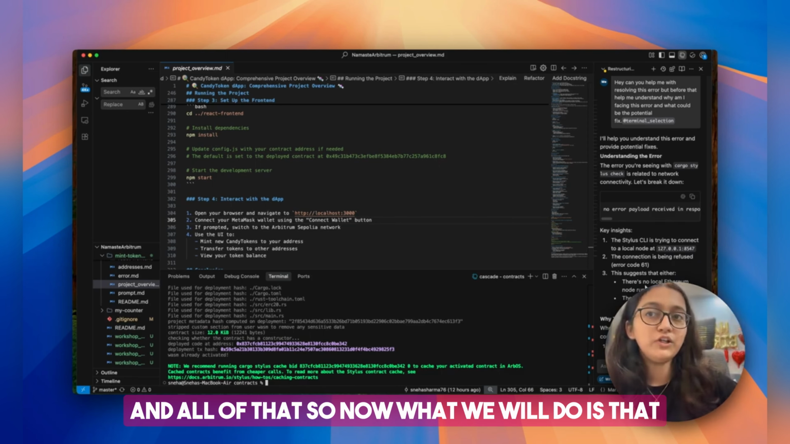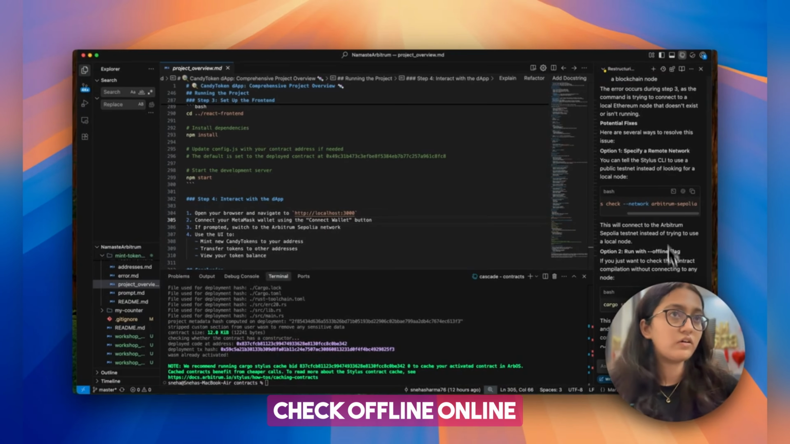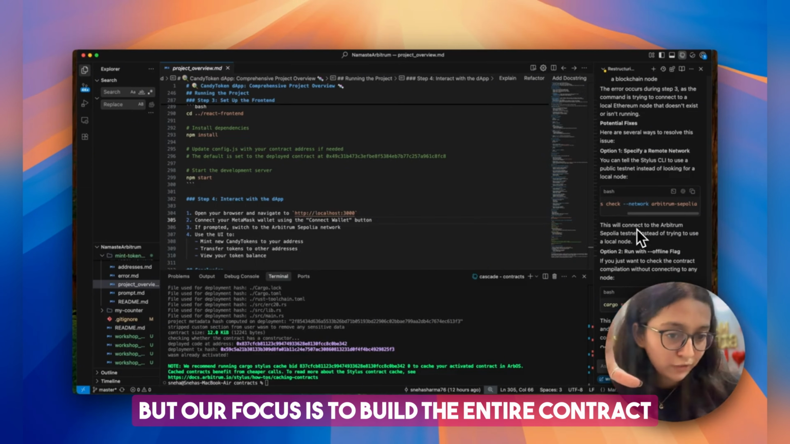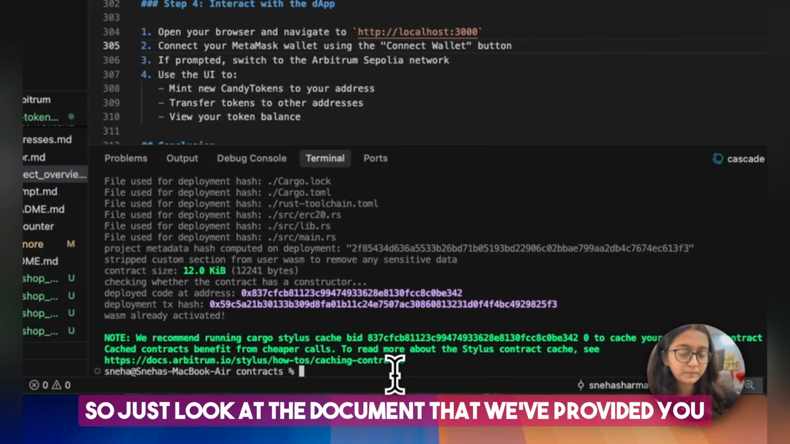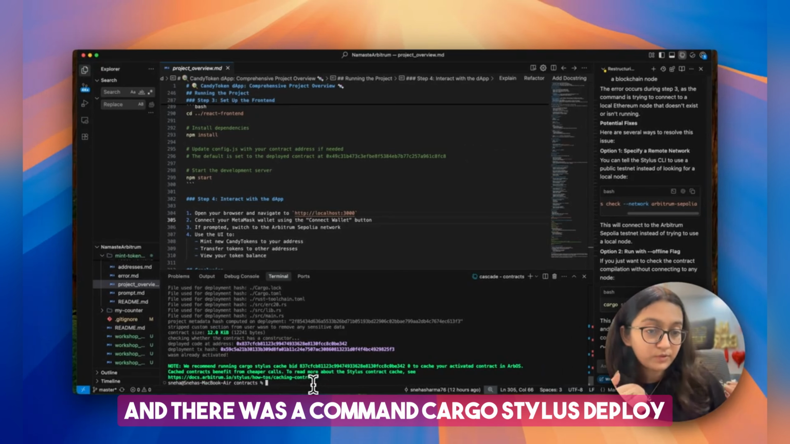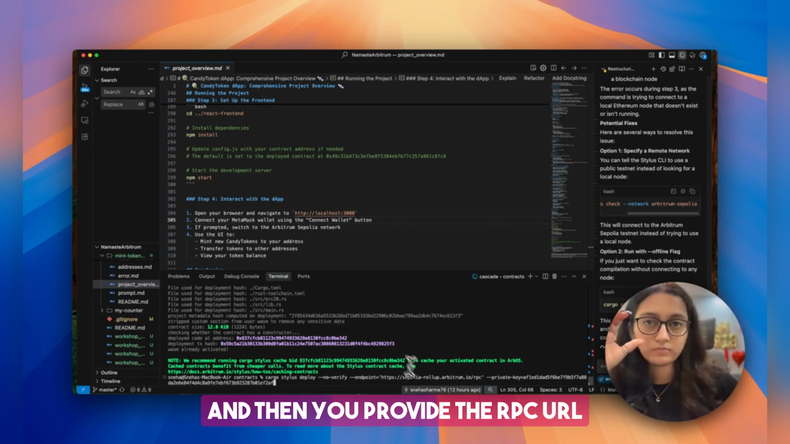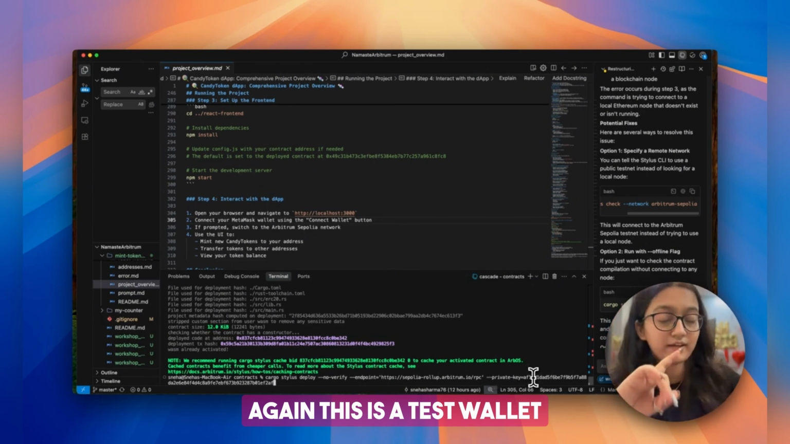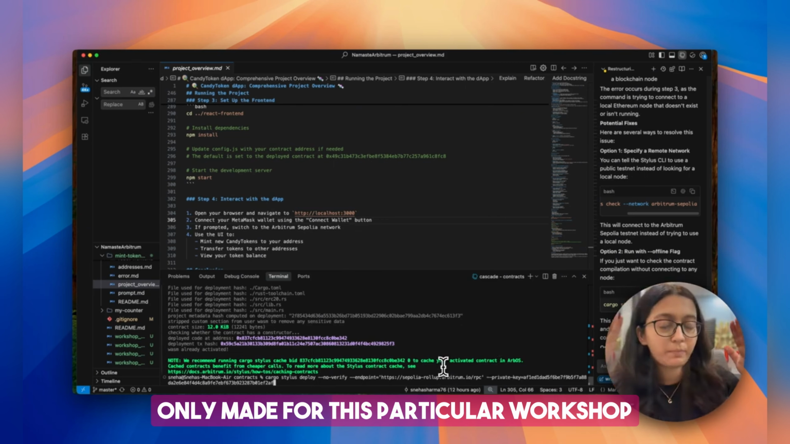Now it has suggested a few things, like checking offline or online, but our focus is to build the entire contract and deploy it on Arbitrum Sepolia, right? So just look at the document that we've provided you. There was a command, cargo stylus deploy no verify endpoint, and then you provide the RPC URL of Arbitrum Sepolia and the private key. Again, this is a test wallet made only for this particular workshop.